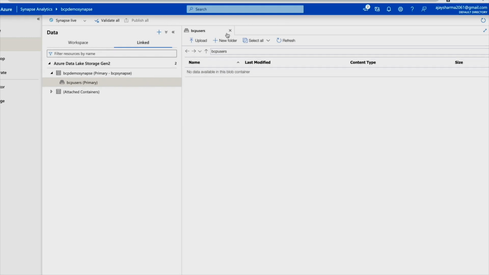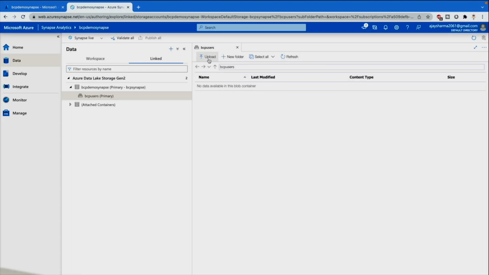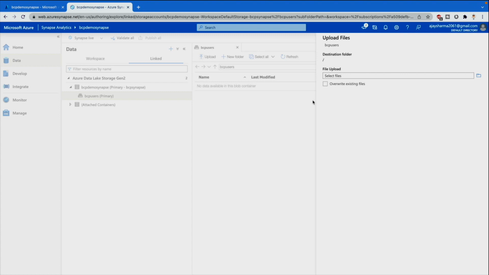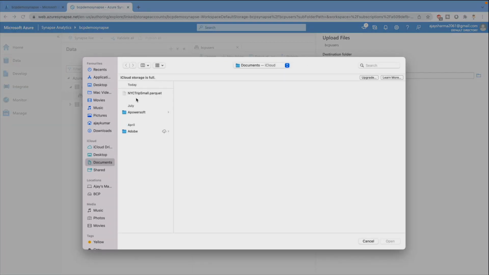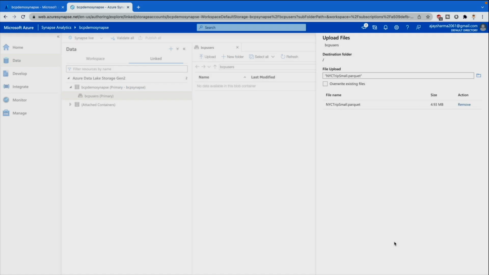Now you would get options to upload a file, new folder, select all, refresh and so on. We have to upload a file. I will provide you a link in the description section, so you can download that file and upload it. Click over here, and now you can select a file from your system. Here I have this NYC trip small Parquet file. I click on this, select it, and open it.